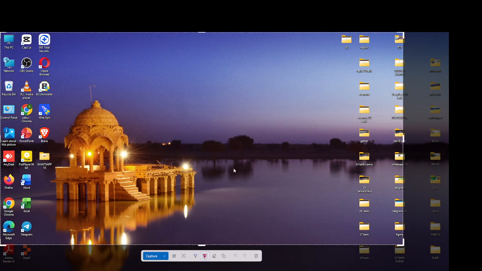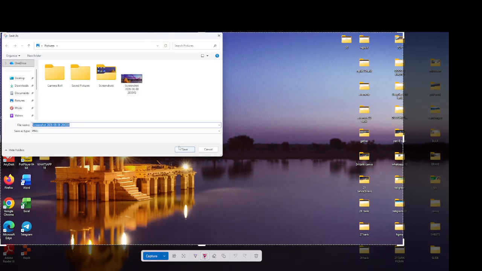Snipping tool can also record your screen. Switch to the Record option, click New, select the area you want to record and click Start. When you are finished, click Stop and save the recording.